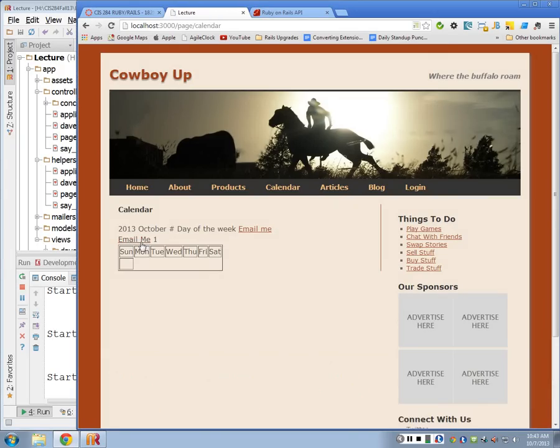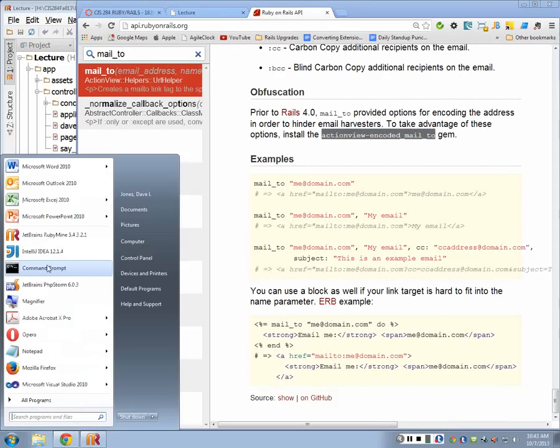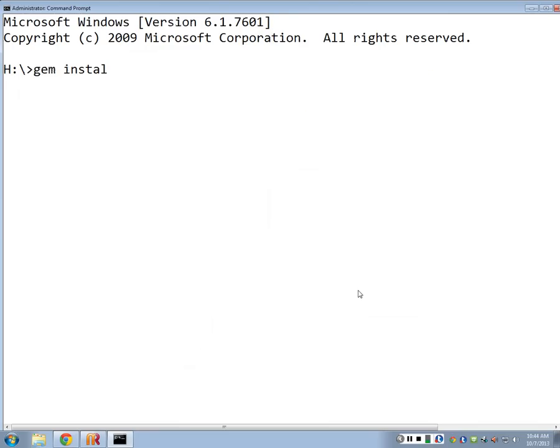So I now get an email me. It says the same thing. And so it's not obfuscated unless I install that gem like they talked about. So theoretically, I could install this gem, Action View Encoded Mail to Gem. We could try it. Why not? So let's go to a DOS prompt and do a gem install, paste Action View Encoded Mail to, and see if this actually works.